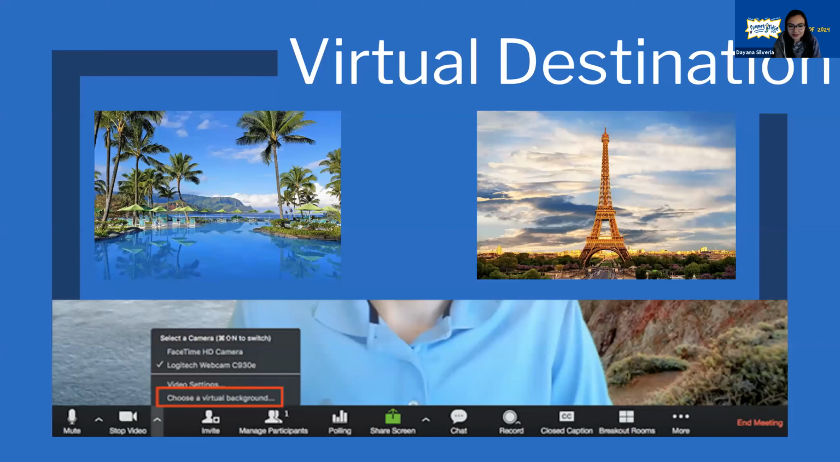Destination. So we are going to take about 5 minutes to look for a destination. Where do you want to be right now? If you could be in any place, any location. I selected Hawaii here as an example, or Paris in France, at the Eiffel Tower, just as an example.